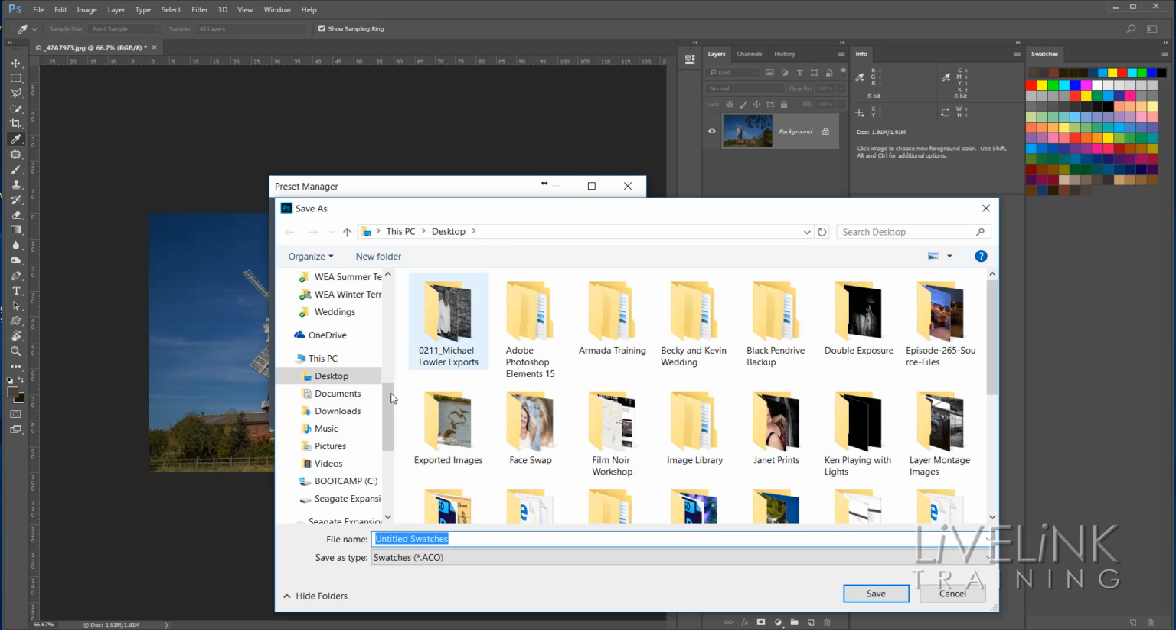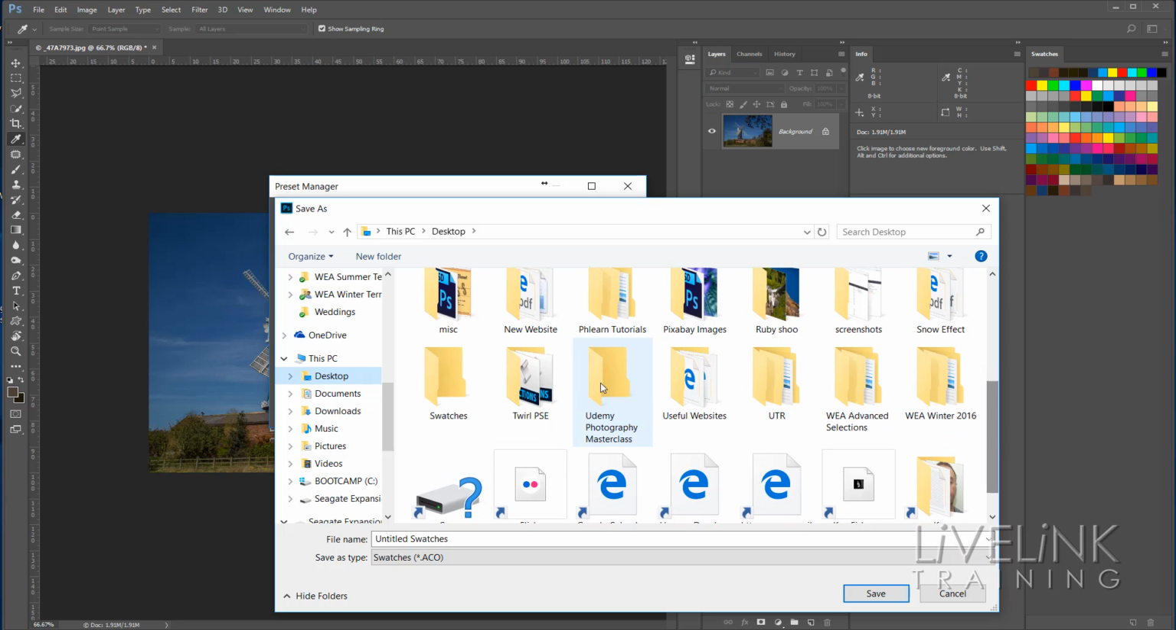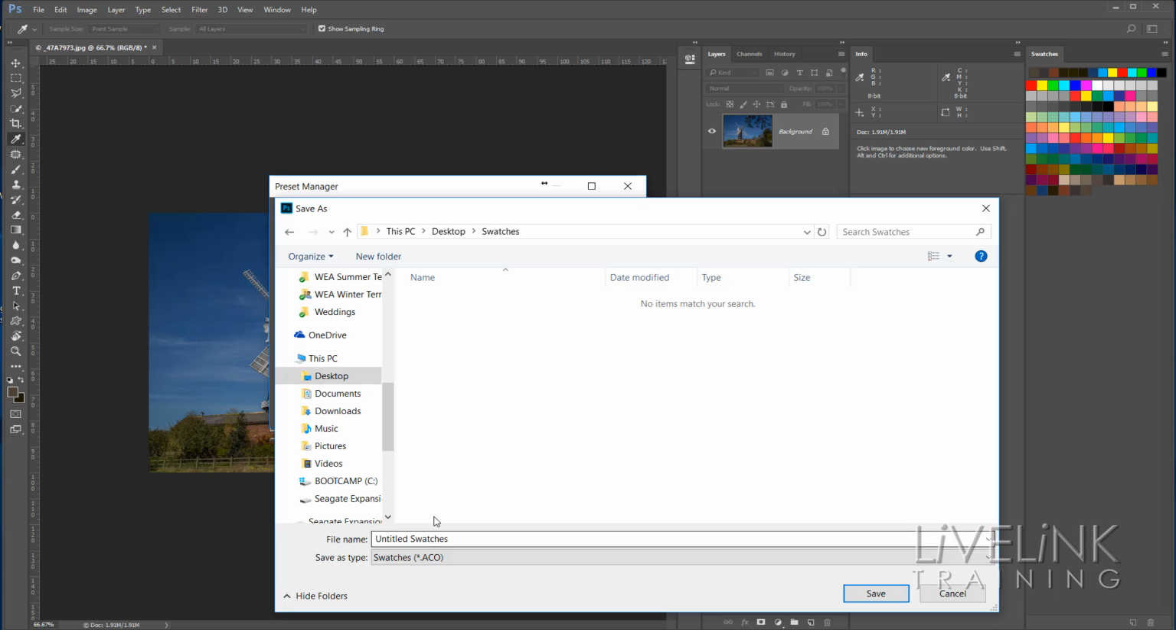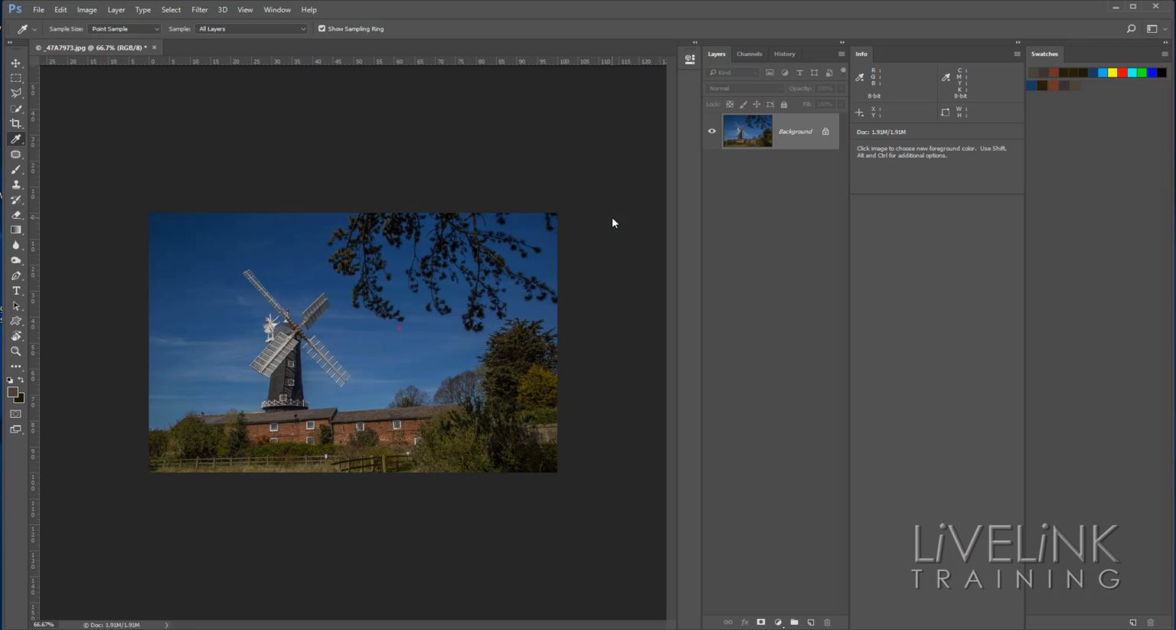as a set. Now on my desktop I've created a little folder which is called Swatches, and I'm going to put that in there, and I'll call these swatches Windmill. There we go, and it'll save it out as a .aco file. These are the swatches files, and if I click save now, that will save those swatches into that folder for me, and then I can click done. Now if you look over in my swatches panel now, you'll see that I've only got those 5 colours to work with, which is brilliant.